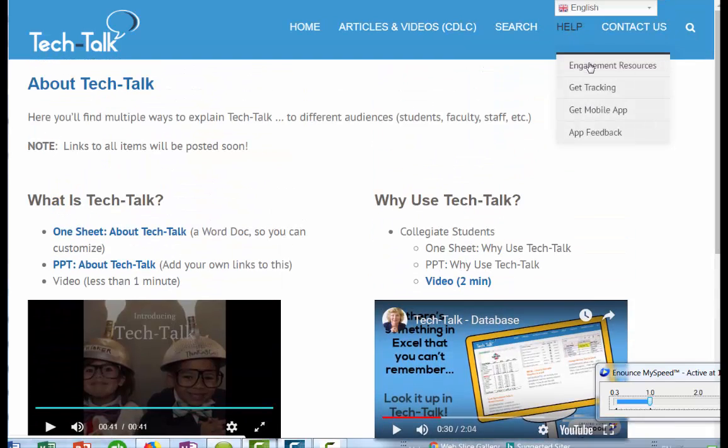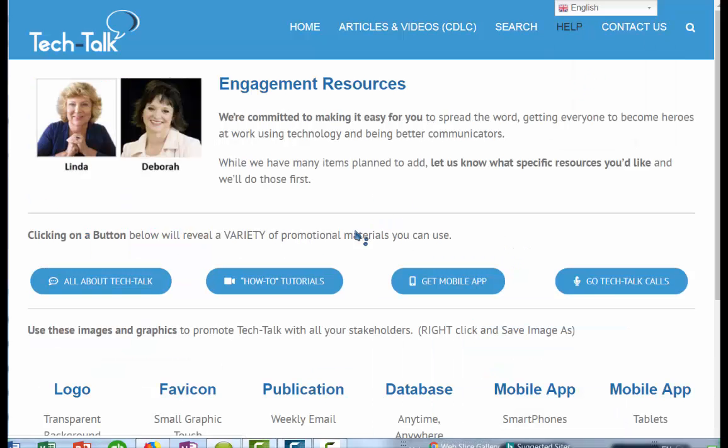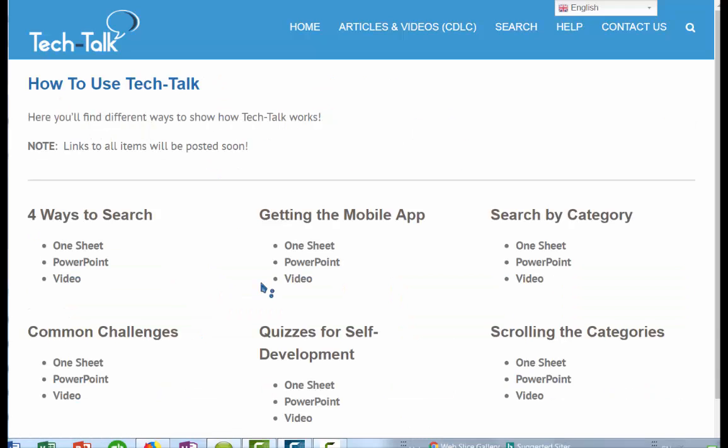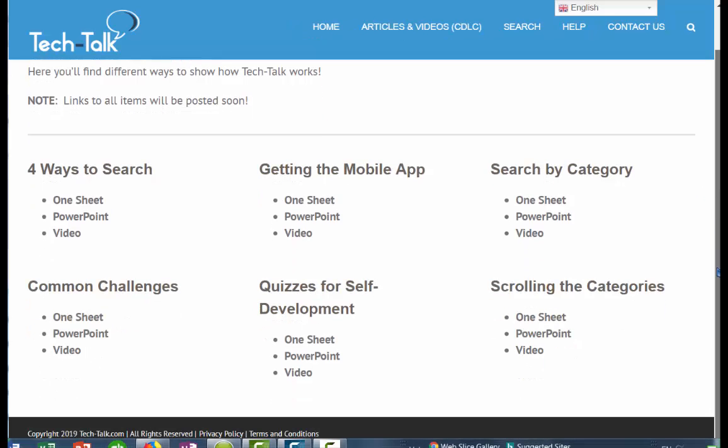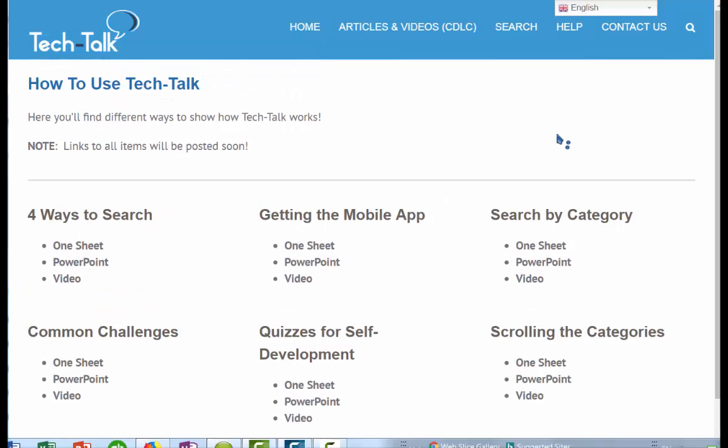If we also go back into the engagement resources here, you'll see that we also have HowTo Tutorials. So the first one was just what is TechTalk and who wants to use it. In this one, we'll have ways to search, how to get the mobile app, searching by category, scrolling the categories, the quizzes for self-development that we're adding to the common challenges, and the common challenges. So these are just the first blush of what we think you might use. You can tell us yes or no or something else. That would be great. Help us focus in that regard.